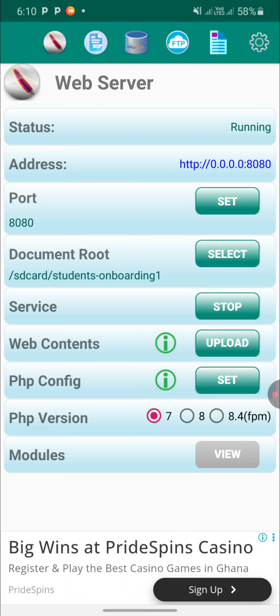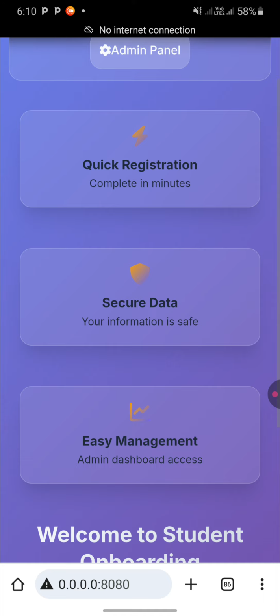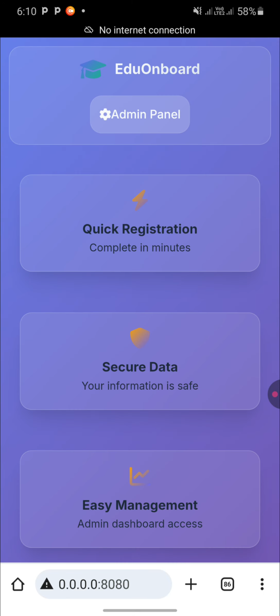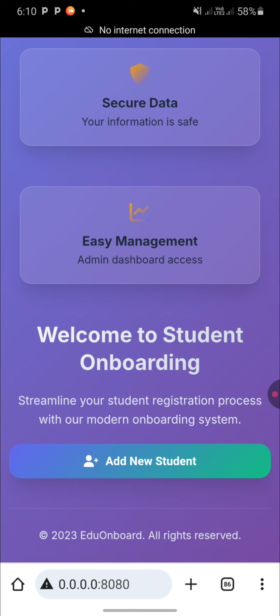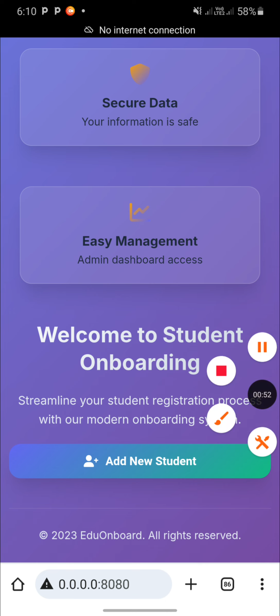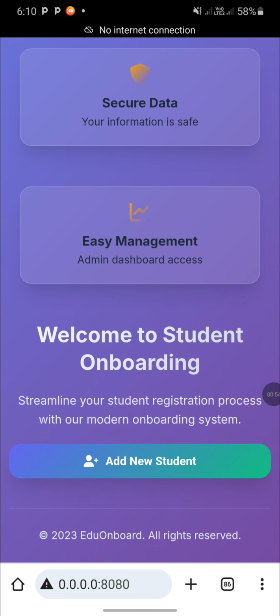And right on my screen I have this website I created. I use PHP and then MySQL. It doesn't matter whether you are a PHP developer or Node.js developer, and even Python. You can use this procedure that I'm going to show you to host and run your website locally on your mobile devices. And this method is basically for Android users. I haven't tried it on iOS, but I'm pretty sure there will be an alternative for iPhone users.